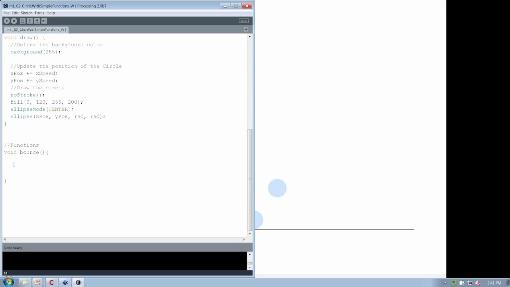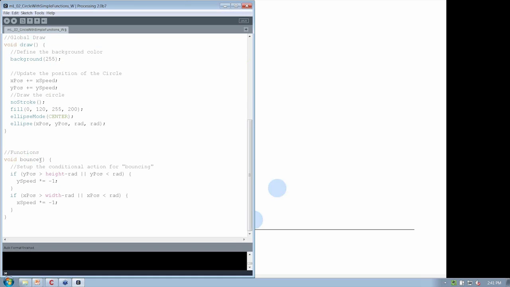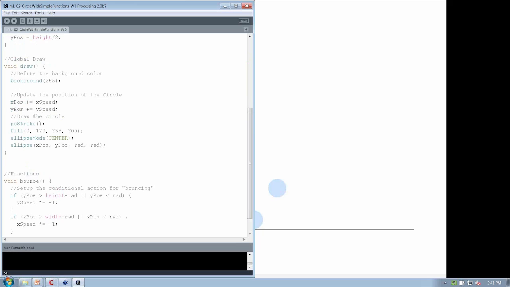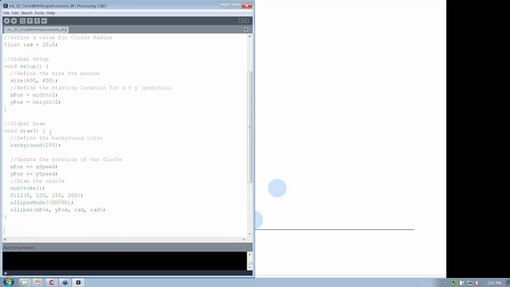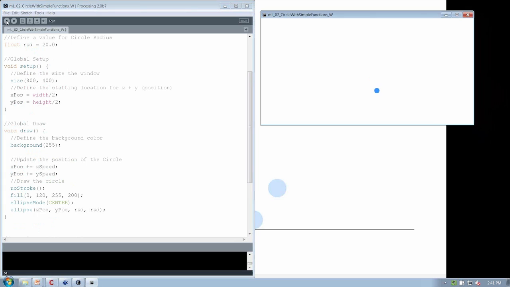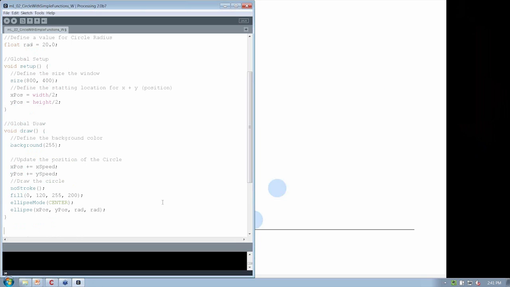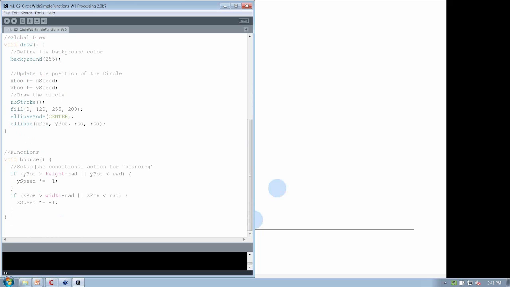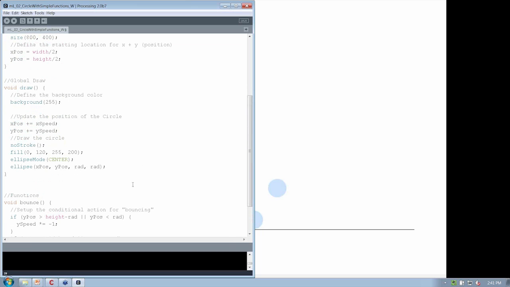Control X, paste. All right, this is the conditional action for bouncing. Control T, and now that looks correct. Okay, so if I were to hit play or run now, we'll see that our circle moves off the screen again. Right? Now, we've created a function called bounce, but we actually haven't used it yet.